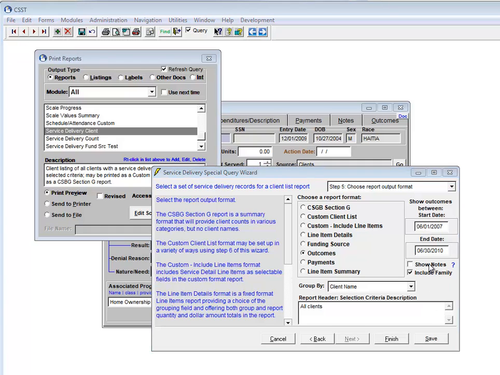In addition, when you're choosing the outcomes version of the report, you've got this show notes checkbox, which does exactly what you might think it does. Each of those outcomes has a memo field or a notes field, or some people refer to them as case notes. Each outcome can have a separate unlimited note text assigned to it, and if you choose to include those in the report, then you check this checkbox. Otherwise, leave it unchecked.